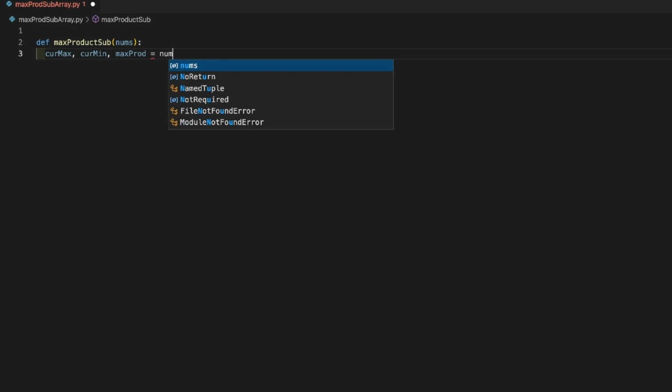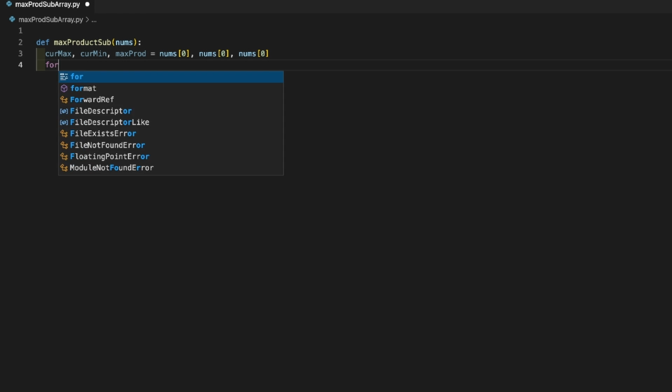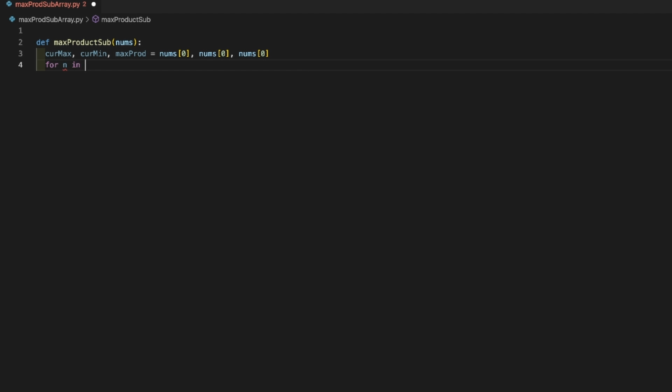And we're going to set all of these equal to nums[0]. There's a couple different ways to write this, but I like to write it like this. And then the next line, we're going to loop through our array starting at index 1, so for n in nums from 1 to the end.